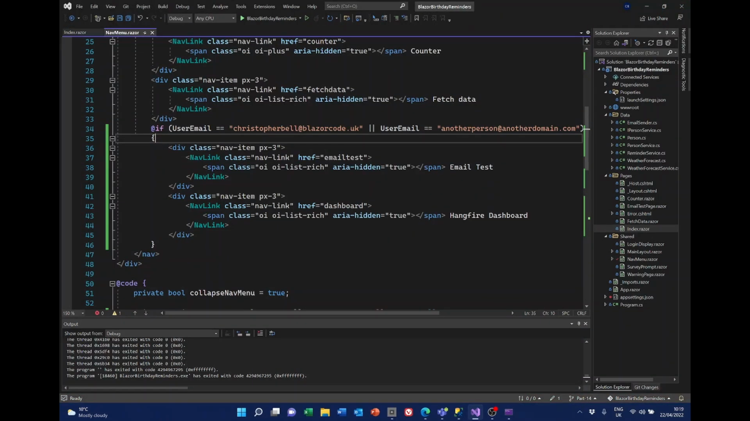Now, before moving on, I've got to admit to two sins in this. Firstly, I've copied code, breaking the do not repeat yourself principle. It would be much better practice to move the code used to determine the user email address to a separate class and call it from both index and nav menu. Sadly, I haven't done this.